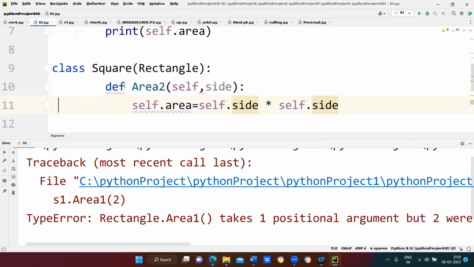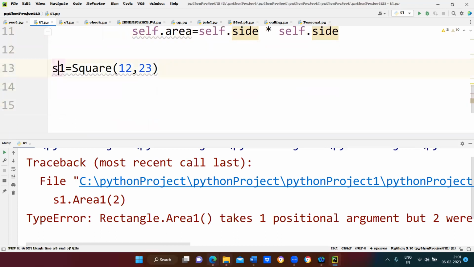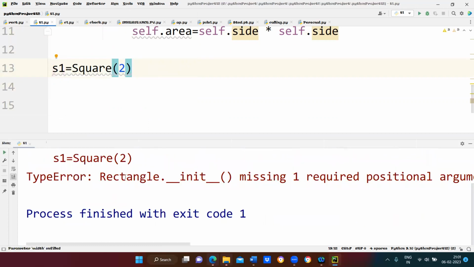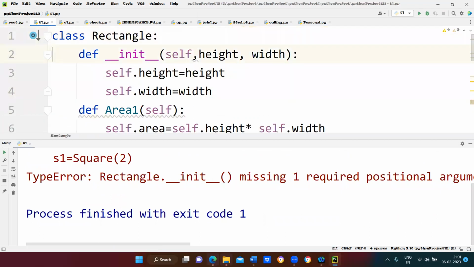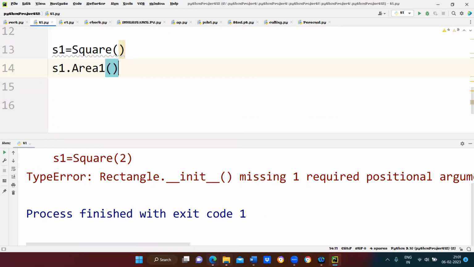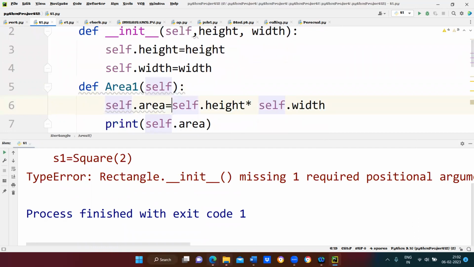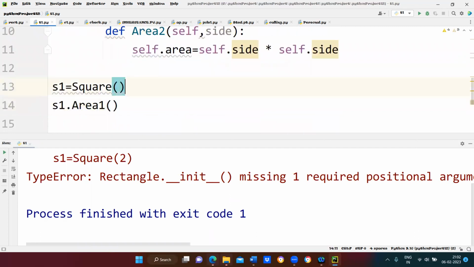You need to, I think, for the class you need to pass the arguments, right? For area one, if I give two. We need to pass the values for area one, and we need to give the values for area two, right? S1 dot area one. So here in the area one, we don't have any values, right? But how do we need to pass the values? Can I use it like this?